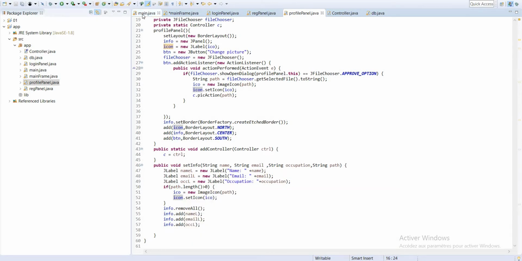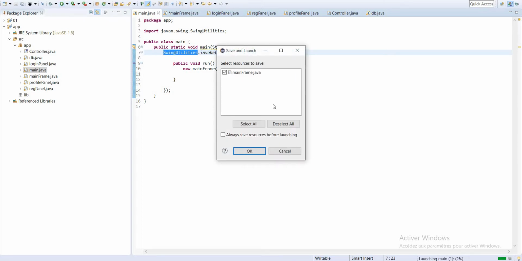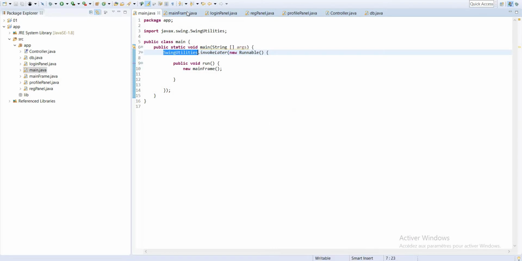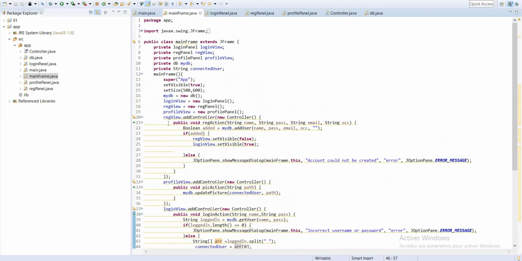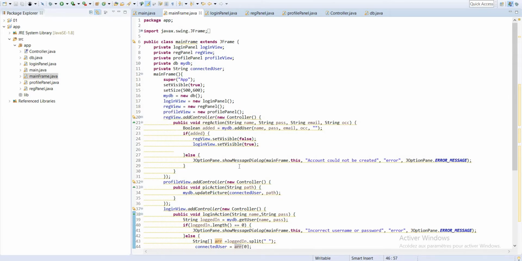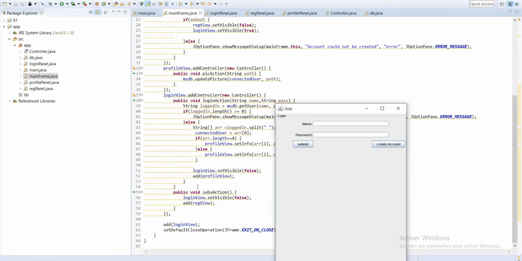So that's pretty much it about the code. I'm going to run it, and as I'm running it, I'm going to try to explain what happens. So let's run it. Okay, so running it, I have my login view. The reason is that although I added all my views to my main frame, all of the views are set to invisible. The only view that is set to visible is my login view.